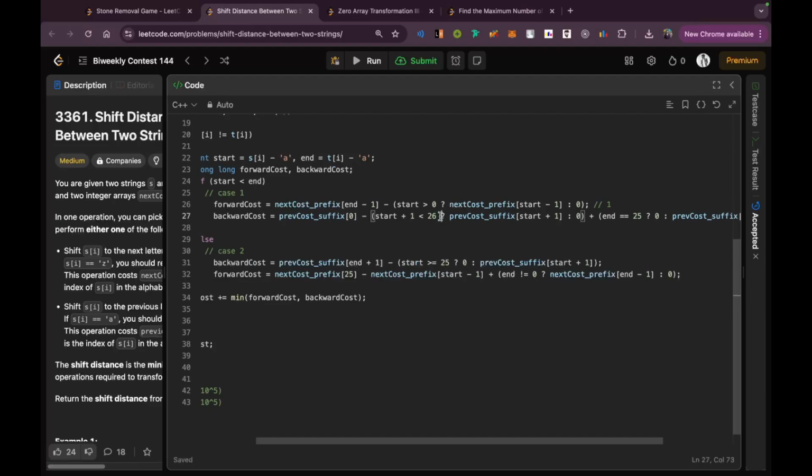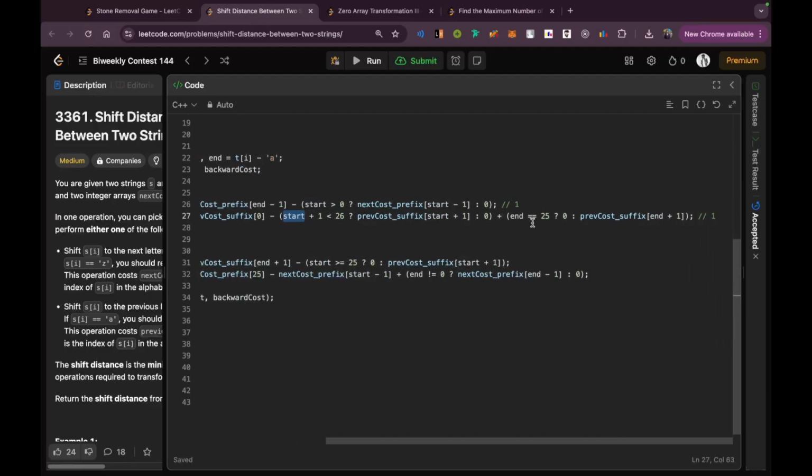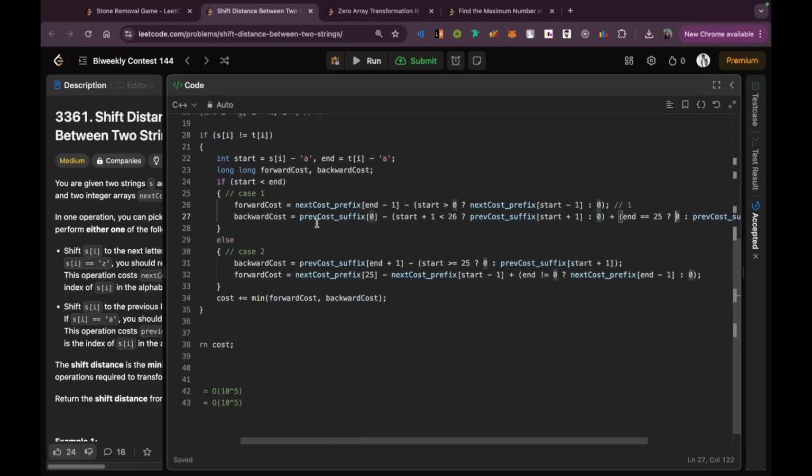And checks are again put for the overflow part. Start plus 1 should be less than 26, so it should exist. Similarly, if N is 25, then you would only want to take 0. If N is not 25, that is when you want to take N plus 1. Great. So this is basically case 1.